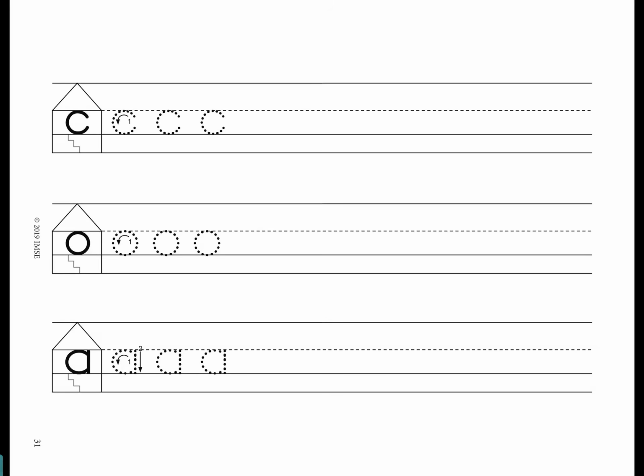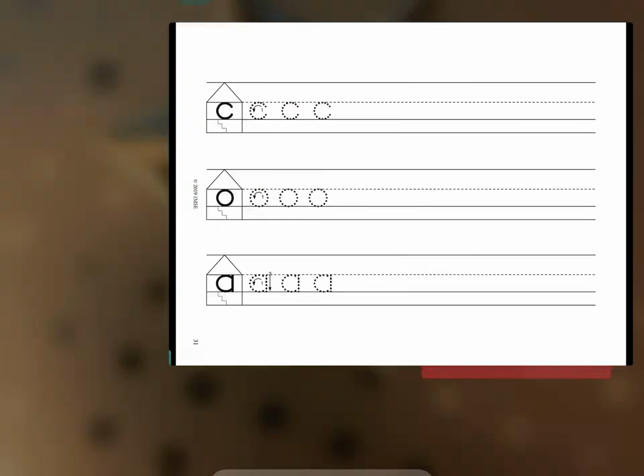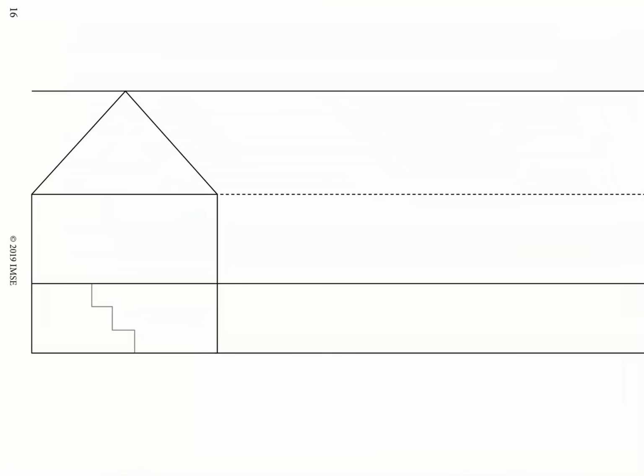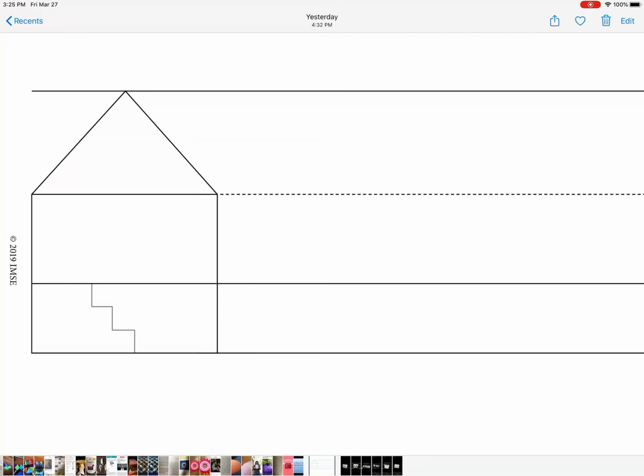First of all, we're going to be using house paper. And the house paper looks like this. It's a little house, and the parts of the house line up with the different lines on primary lined paper, which is what young children learn to write with. So let's take a look at the different parts of our house. You can see that we have a living room, we have an attic, and we even have a basement.